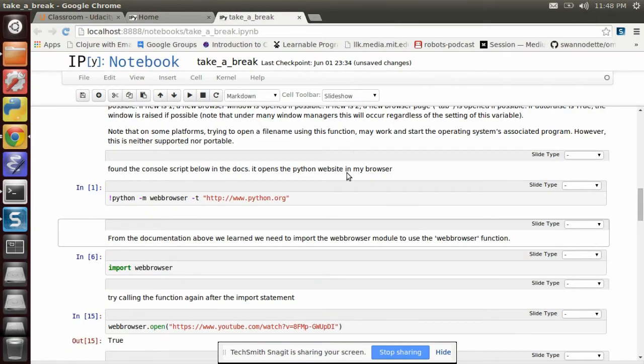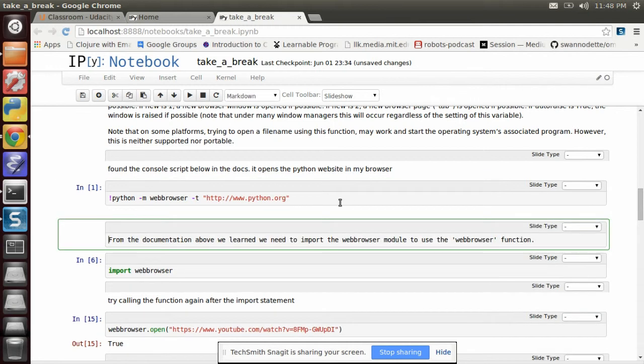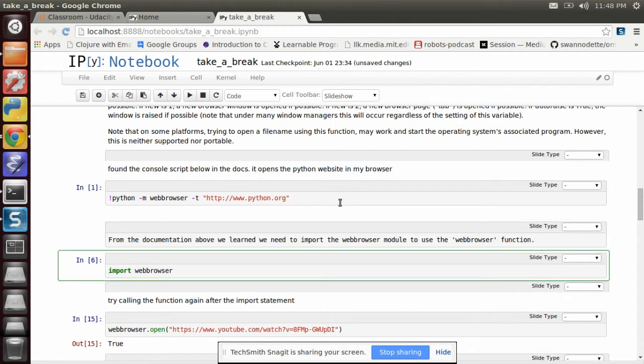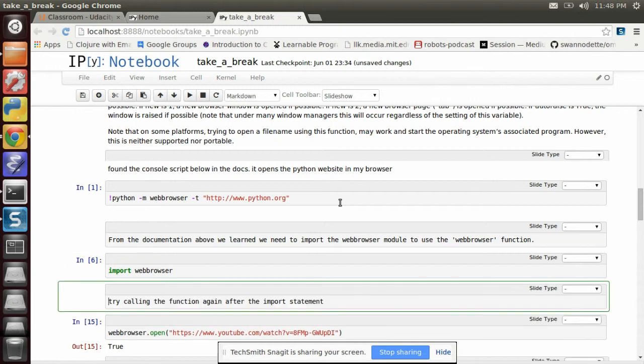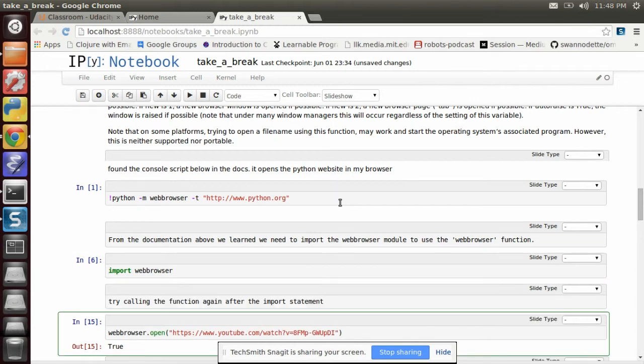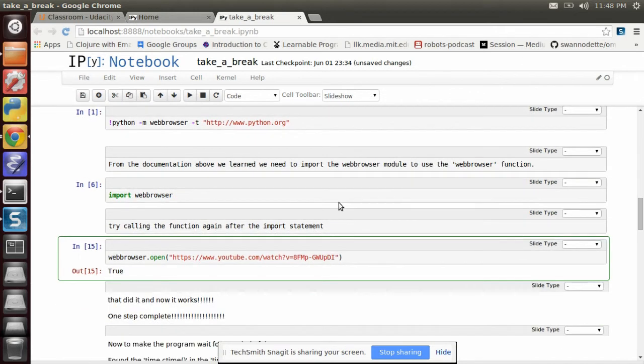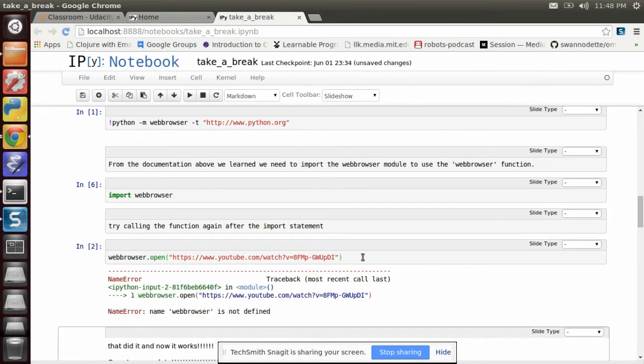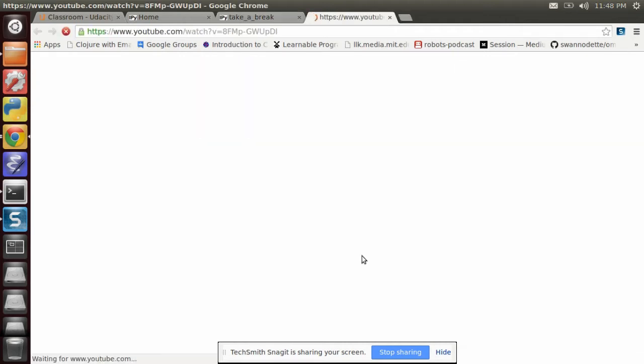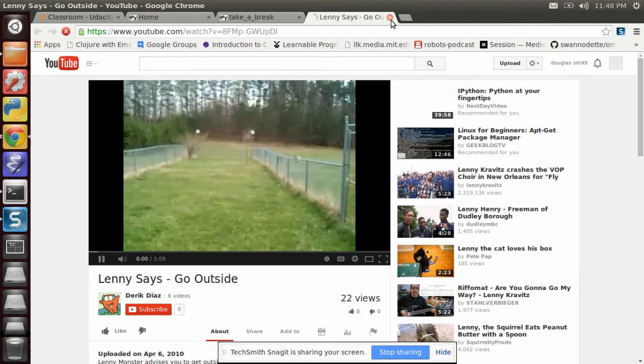So we'll take that back. So that works. This is pretty cool. So we imported the web browser and tried calling this code right here that failed the first time. So you hit Shift Enter, and oh, it didn't do it because I didn't import the web browser module. Now it should work. There we go. So now it's playing.